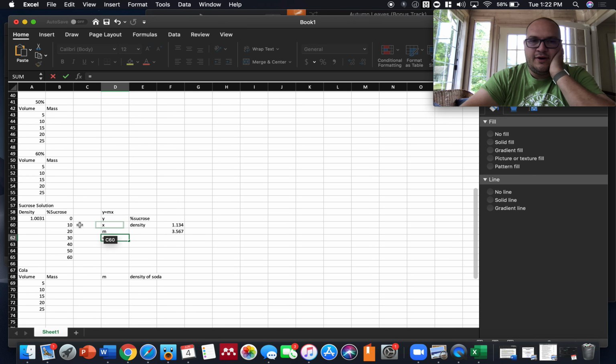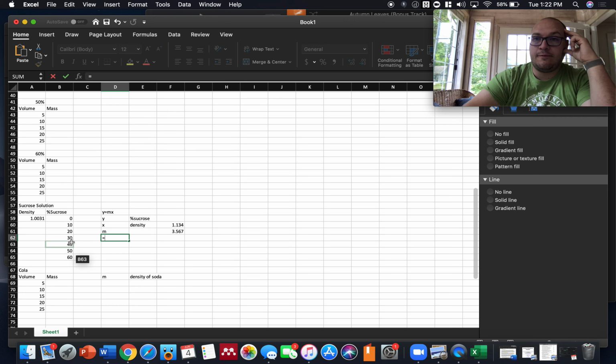However you set this up, if you put density on your x or on your y, it doesn't matter. You just have to solve for that. So yeah, there you go. That's how you solve for it, and that's all you do. Let me know if you have any questions. I know it's hard that I don't have all the data, but if I could plug all of it in, it'd probably be a little bit easier to see what I'm doing. But that's how you solve for the percent sucrose in cola. So there you go.